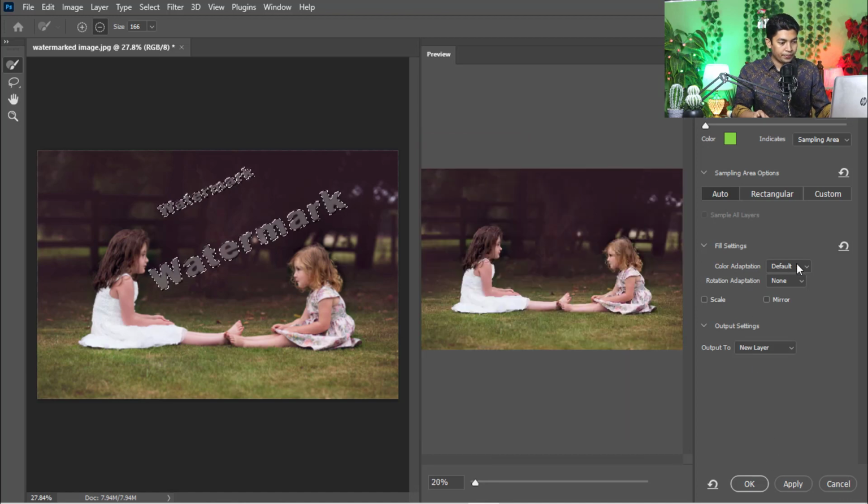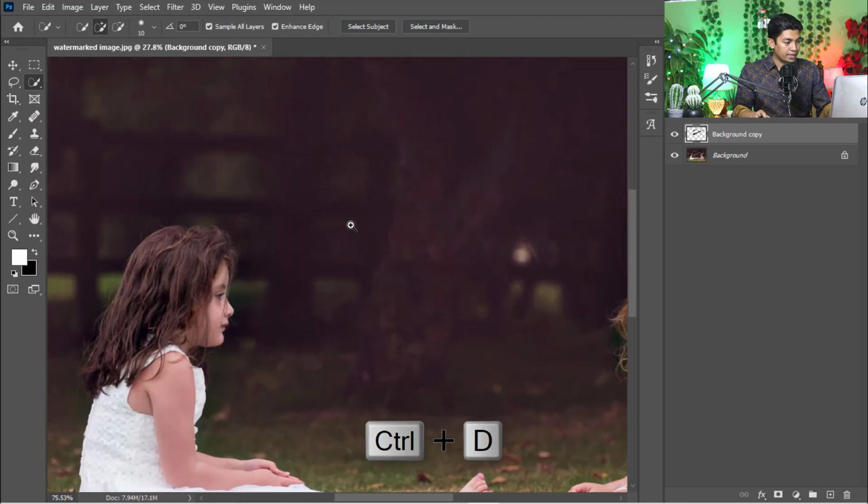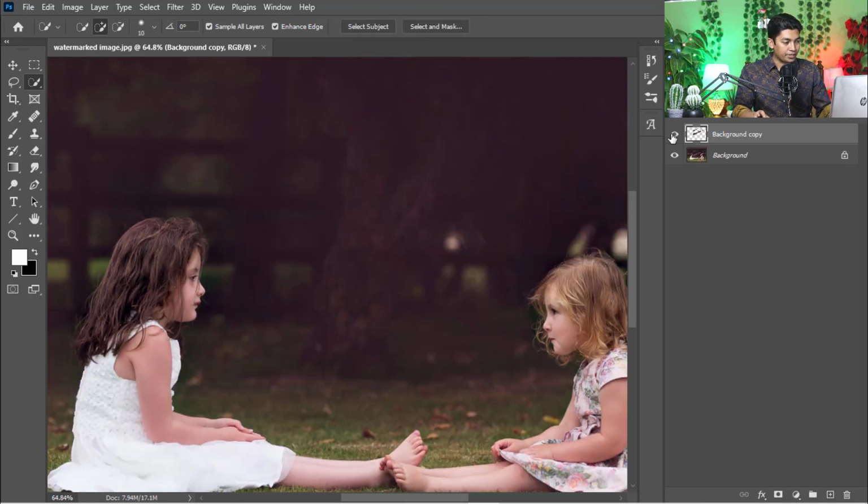Here, color adaptation is default, rotation adaptation is none, and the sampling area option is auto. Here the output must be set to new layer. Just apply, then OK. Ctrl D to deselect. That is the before and that is the after.